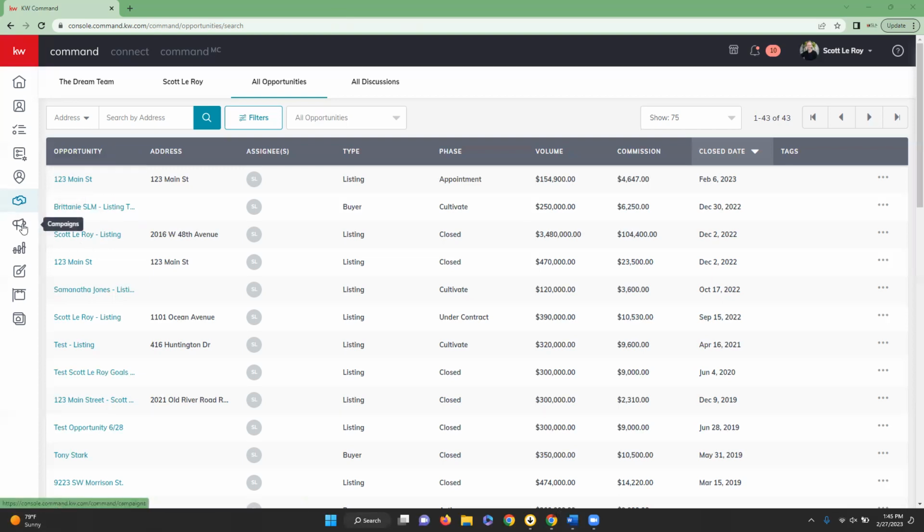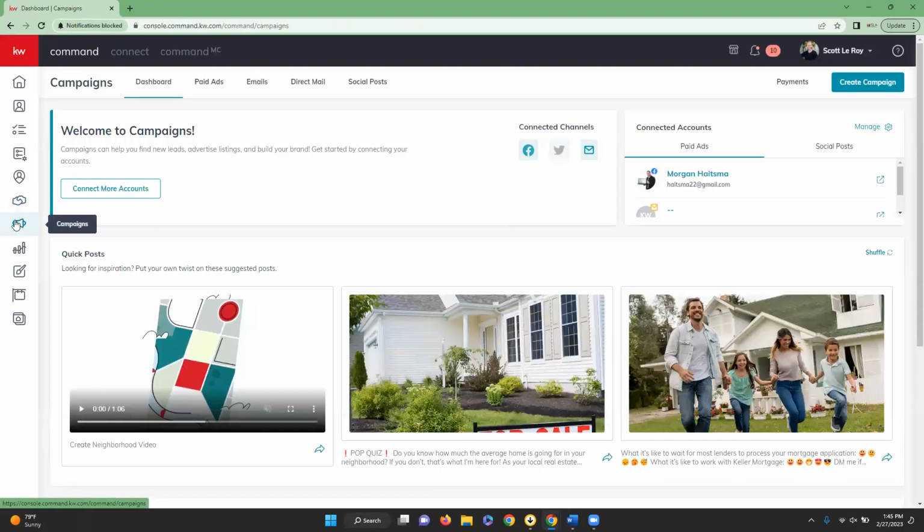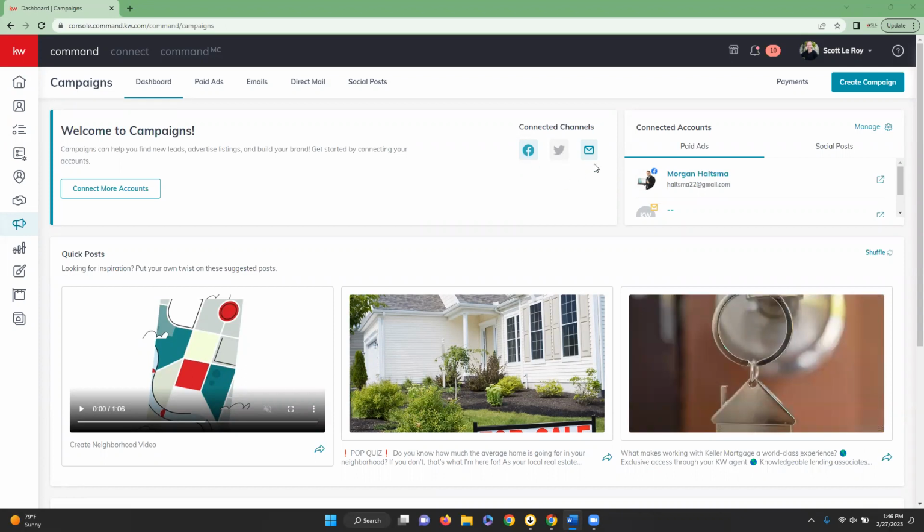All right, next we're going to go to campaigns. All right, so this is the campaigns dashboard. So at the top, you're going to see this is showing you the connected channels that you have, and it will be shown in blue. So this is showing us that we have our Facebook and our mail connected. However, we do not have our Twitter connected.